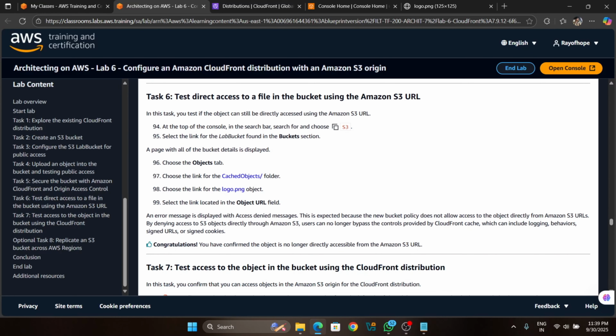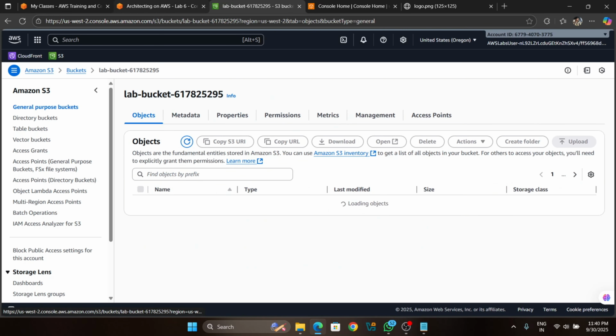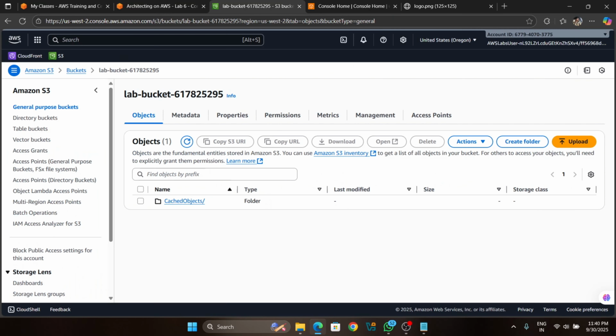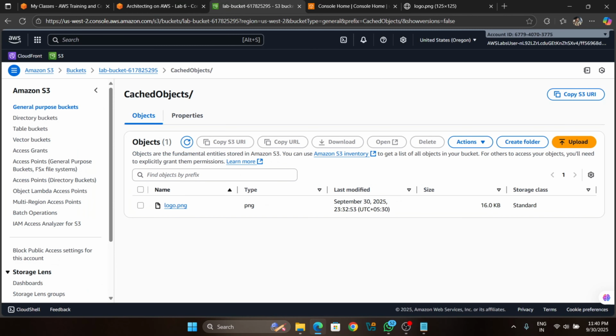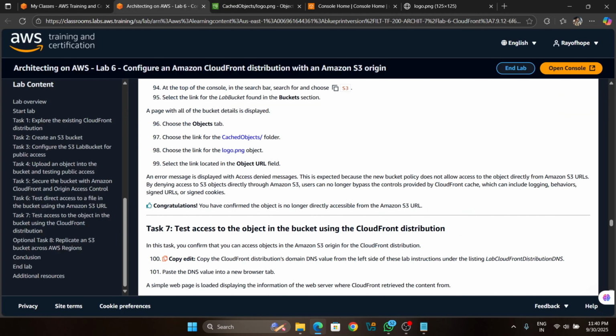Now coming on to the task 6. Now we will test direct access to a file in the bucket using the Amazon S3 URL. So what we are going to do is open our S3 page and select the link for the lab bucket found in the lab bucket section. Okay, so here it is. And choose the objects tab. Here we have it, cached objects and logo.png.